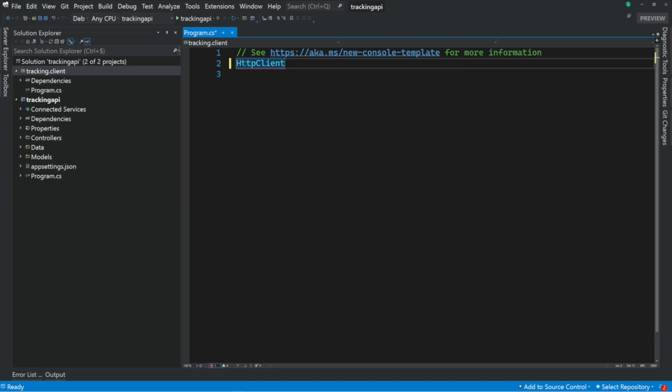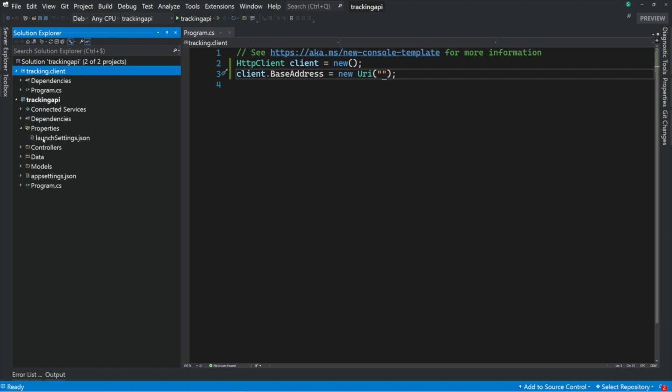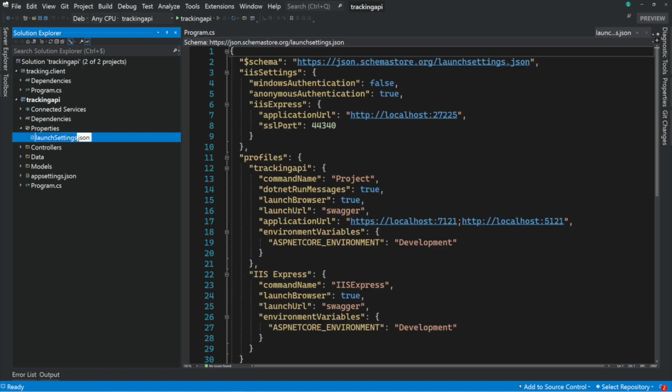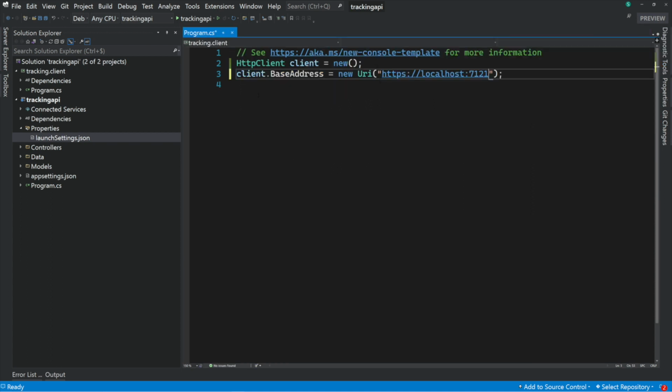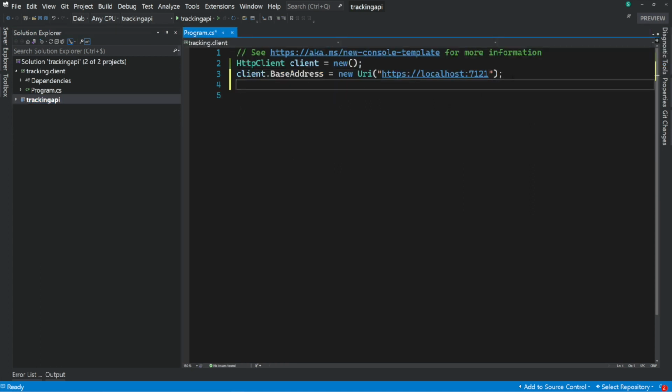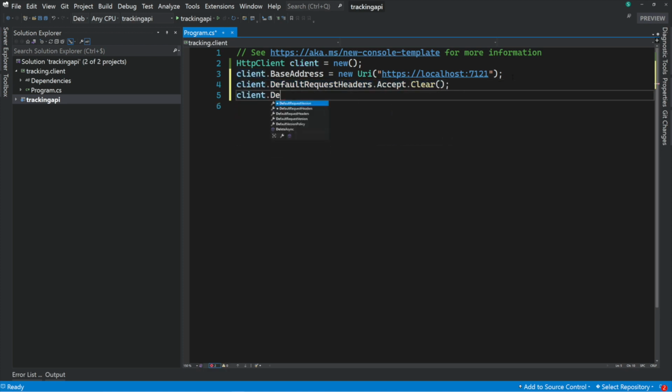In .NET, we use the HttpClient class to make HTTP requests. Create a new instance of the HttpClient. Set the base address property to the URL of the API. So you can find the address in the launchSettings.json of the API project. We also tell the server that we want the result in JSON format.